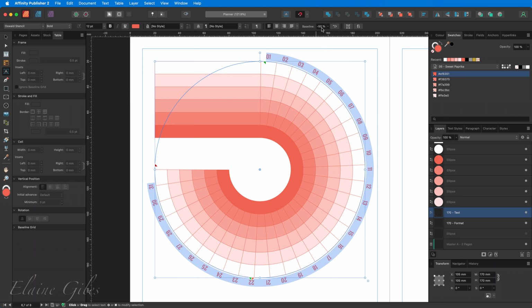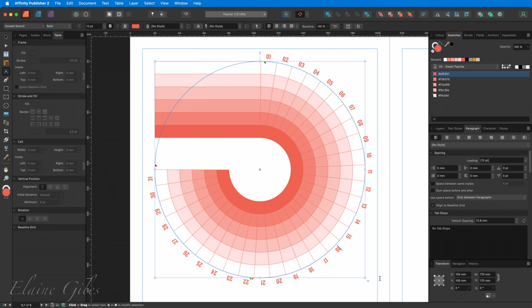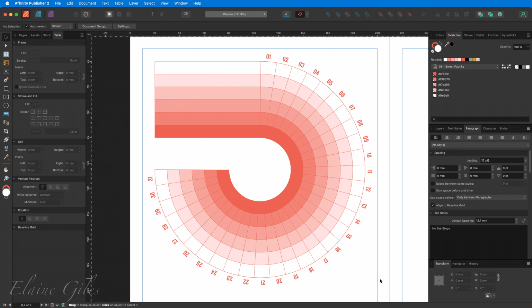And while 1 and 2 and 3, and possibly even 4, 5 and 6 line up, 31 doesn't line up at the bottom. What I need to do in here is with my paragraph panel, because the spacing is tab stops, the default spacing is 12.7. I had to play around with this, and I discovered that 12.9 worked perfectly. Now, when I say I play around with it, it really was trial and error. It's going to be based on the size of your font and your typeface, but it is possible to get these lined up, as you can see. And there you have it, one perfectly formatted habit tracker.